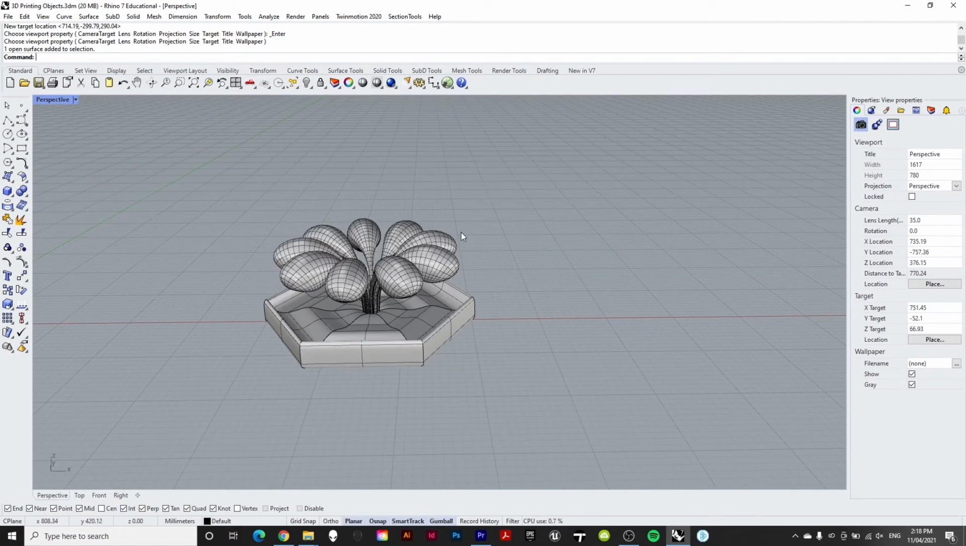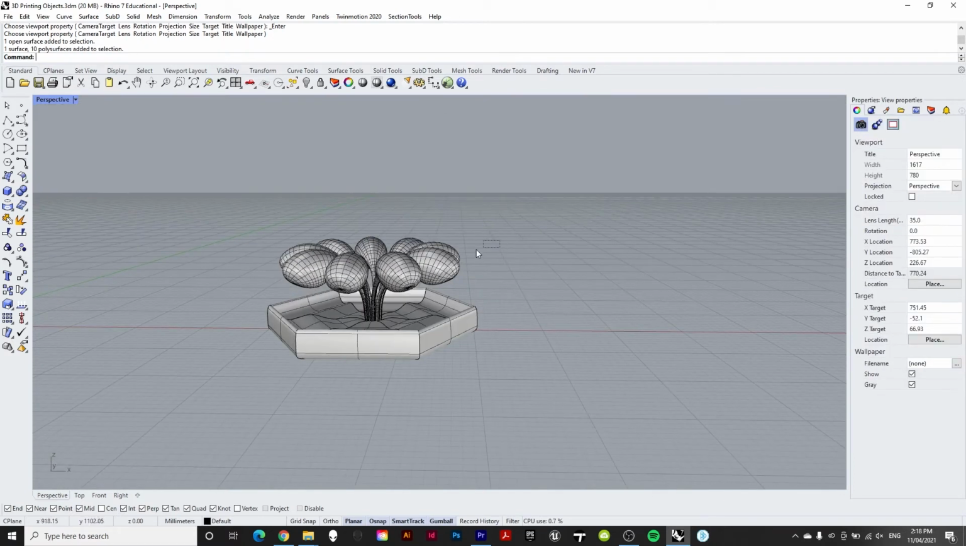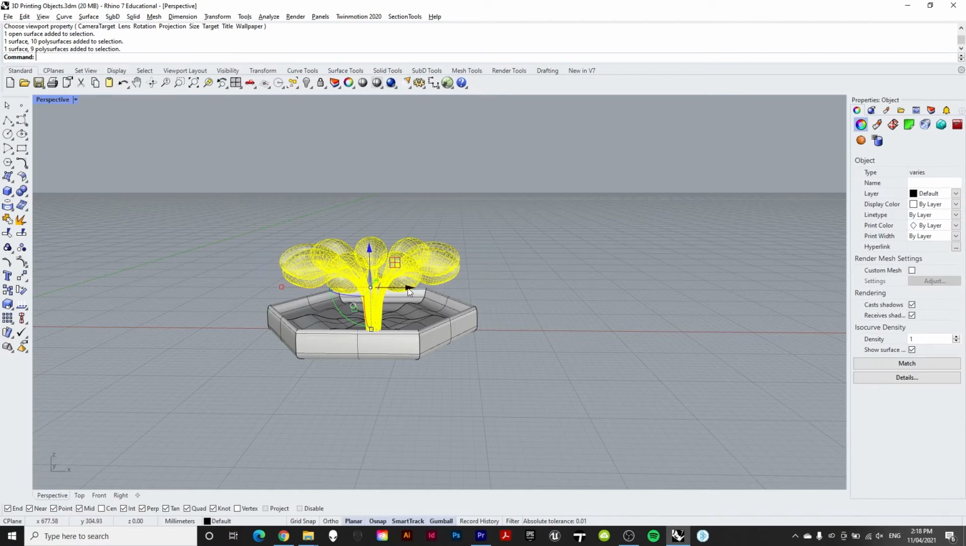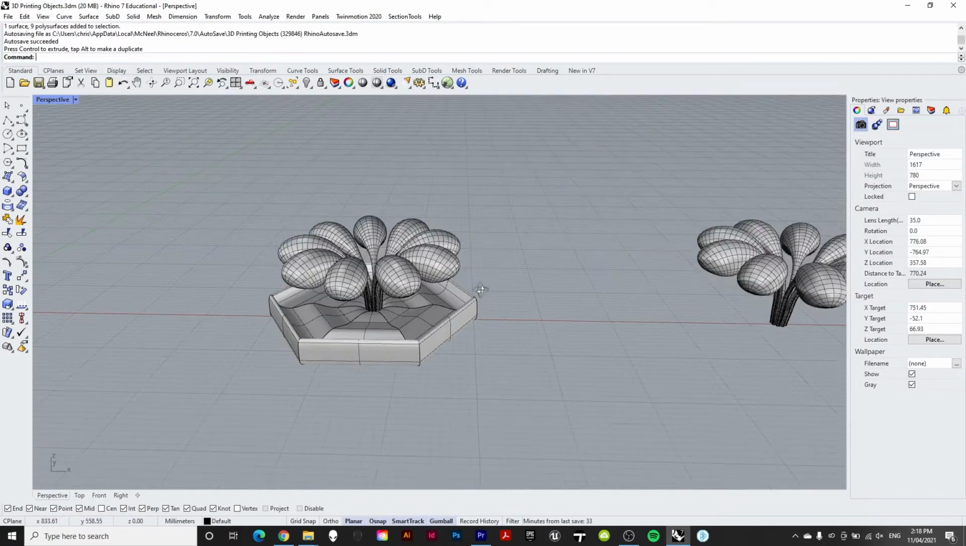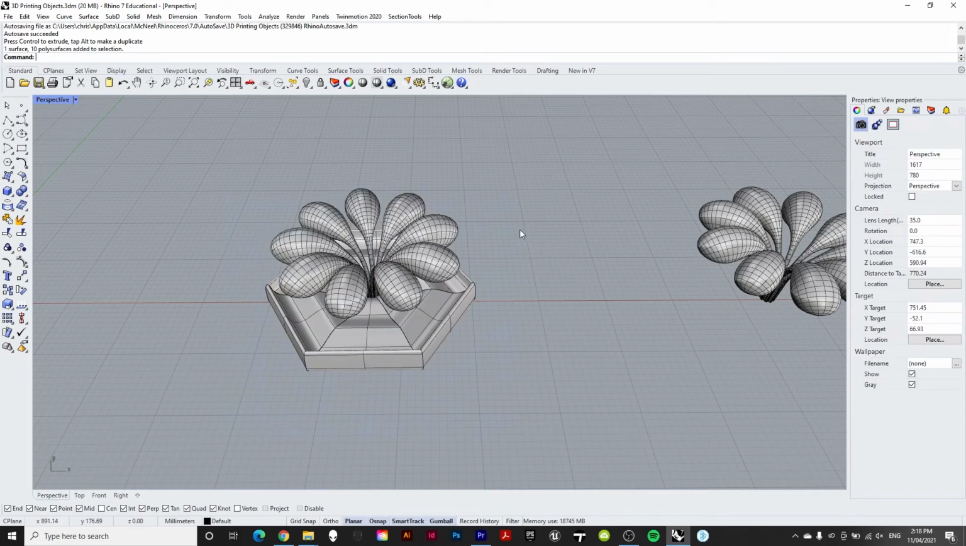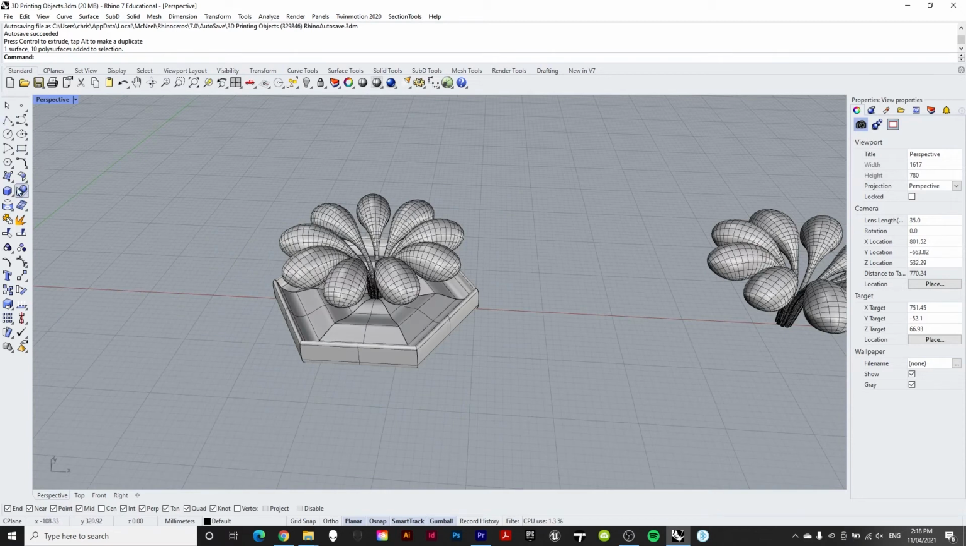So the first thing I would do is actually just make this base ready to have this geometry inserted into it later. So what I'm going to do is make a copy of my tulips that I have on top of here, just move them out of the way for now. Then I'm going to do a Boolean difference command so that I can subtract these out of my base that I have here.